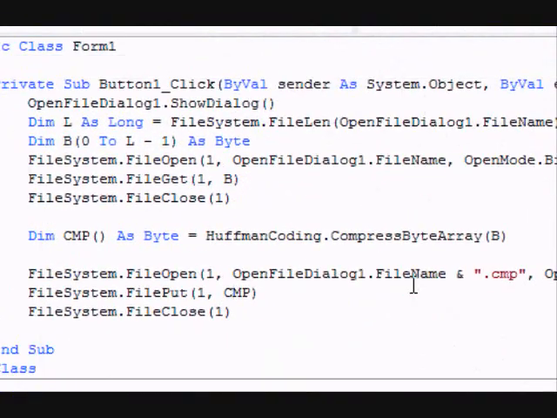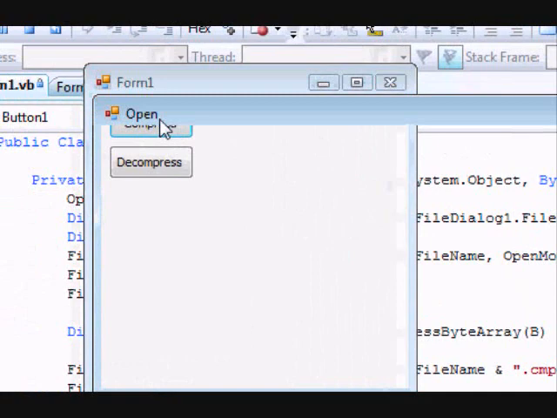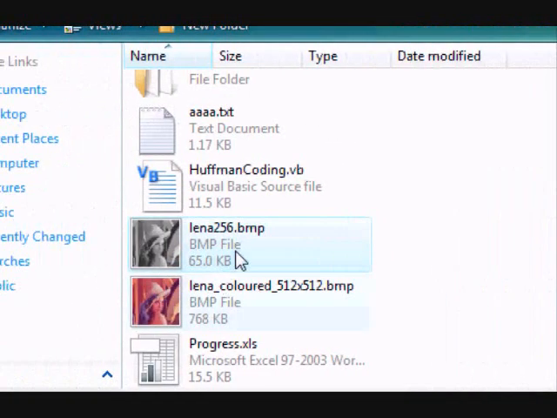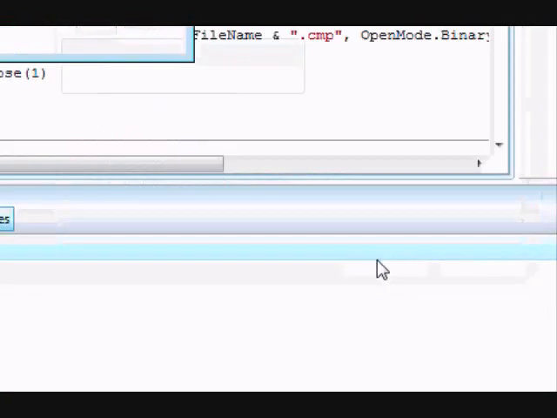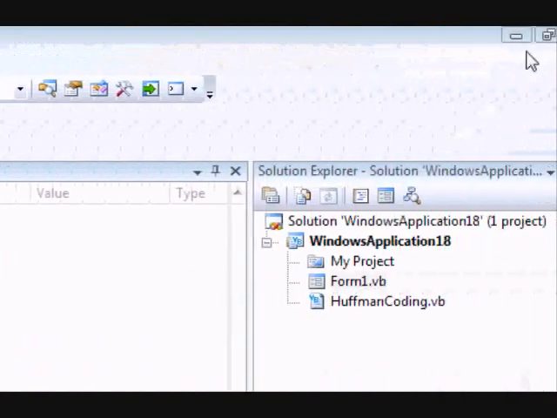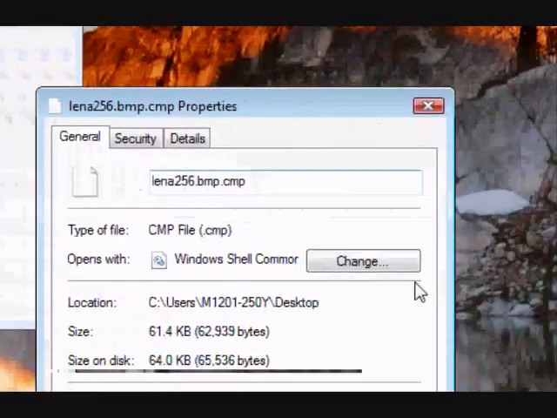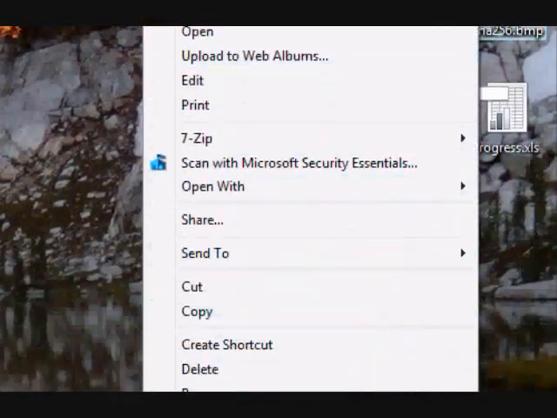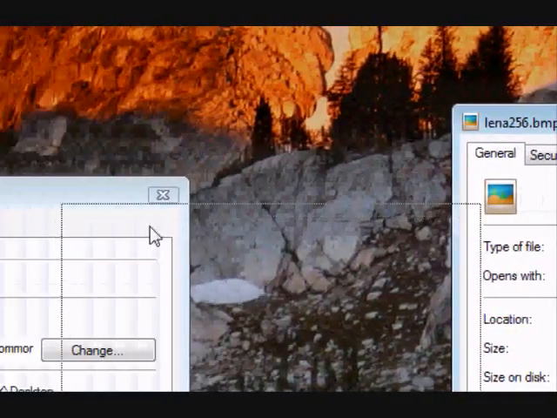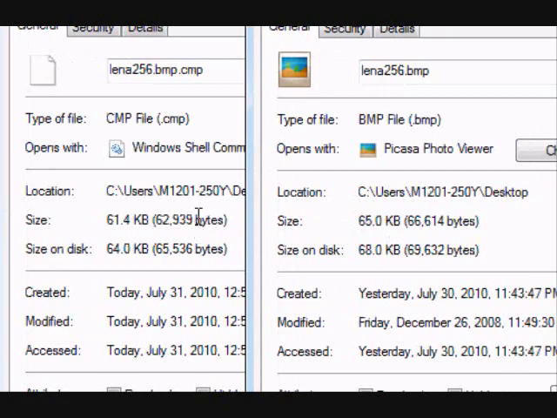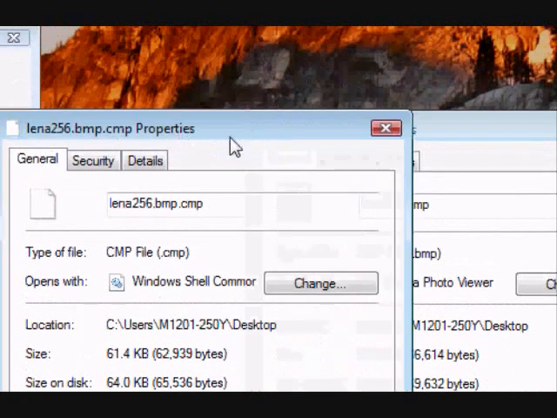So let's run this. I press compress, I go to the desktop, I have a Lina image here which is about 65 kilobytes, and select open, and now it's compressed. If I check the disk, this is the Lina file. You'll find that it's not compressing that well, but it made it a little bit smaller, about 3.5 kilobytes difference. Anyway, for other types of documents it could be better.